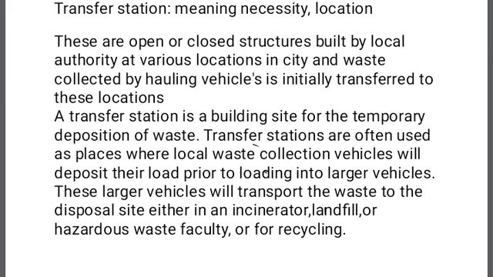There are different methods of landfill: area method, trench method, valley method, depression method, ramp method. These are the methods of landfilling. Whatever waste is collected is first transferred to this station, and after that, from this station, the waste is transported to the disposal site, meaning waste collected at this station is transferred to a suitable composting plant, incinerator, or landfill. This is the transfer station.